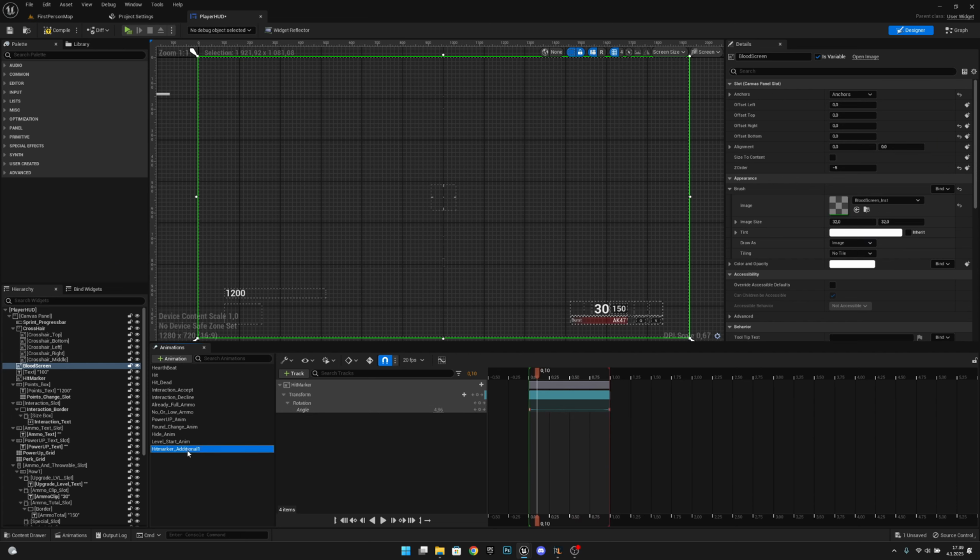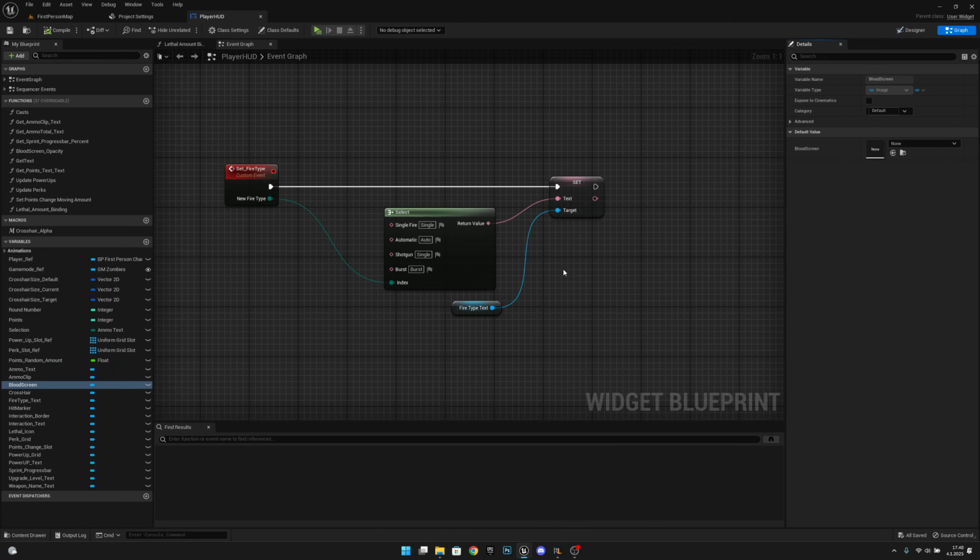Now let's duplicate this hit marker additional animation and let's call it hit marker additional 2. Let's click on that. And now just let's change this angle from the start to -5. So the same number, but on the negative side. Okay. Now let's compile and save all and let's go to the graph.